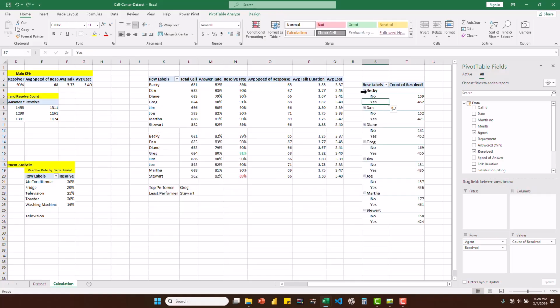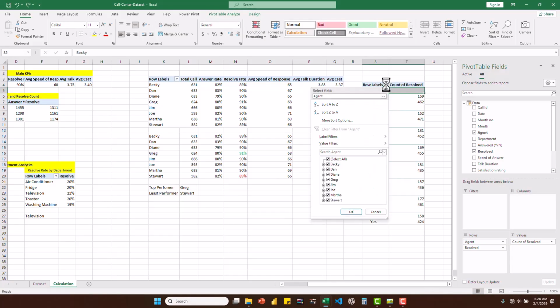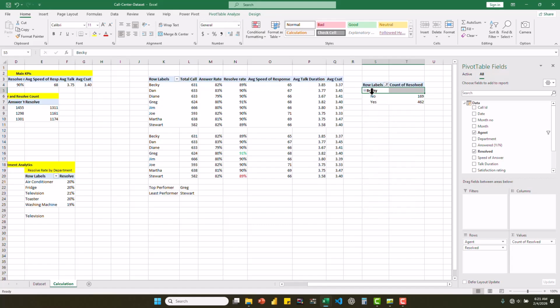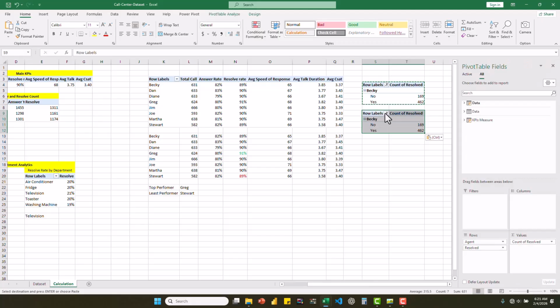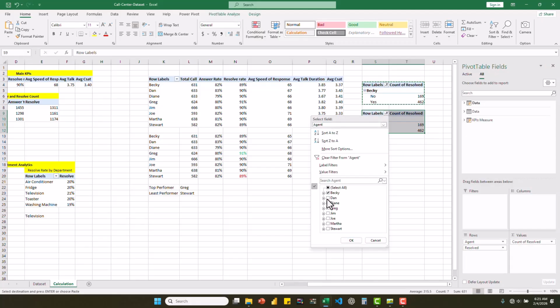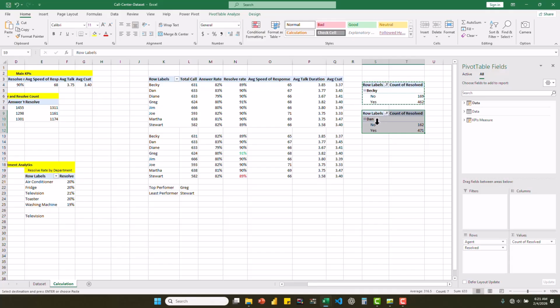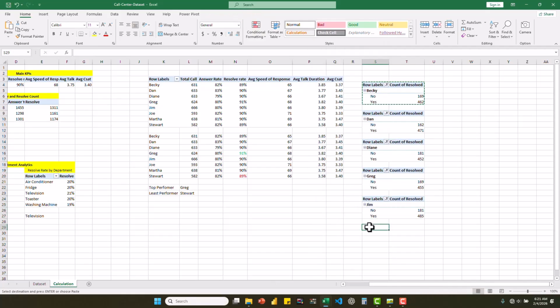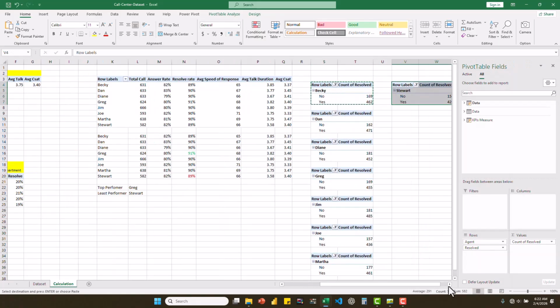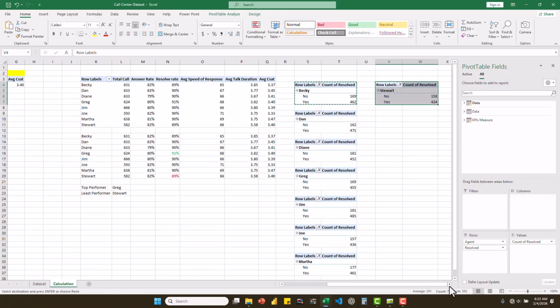Okay, so now let's filter for only Becky. Now let's copy this, Ctrl C and Ctrl V. So we filter for Dan. Likewise, here again, Ctrl V. Okay, so this is it.